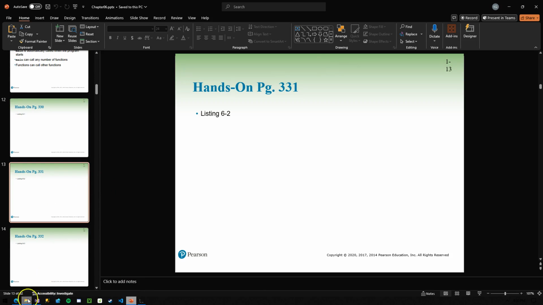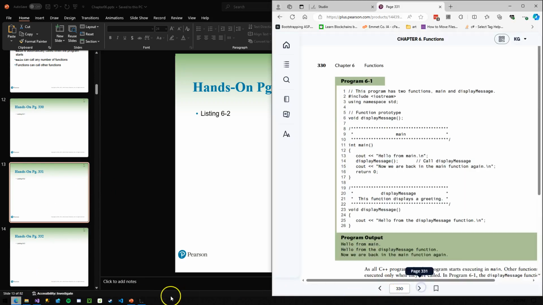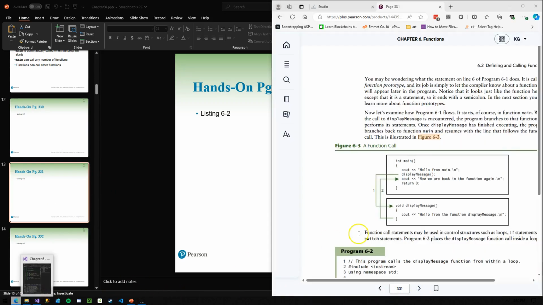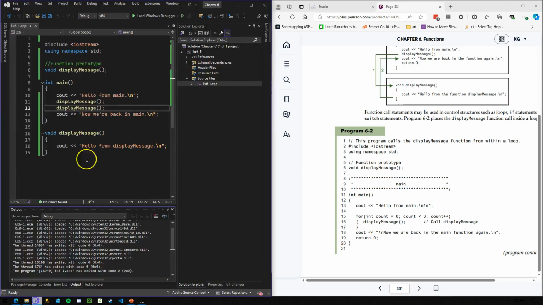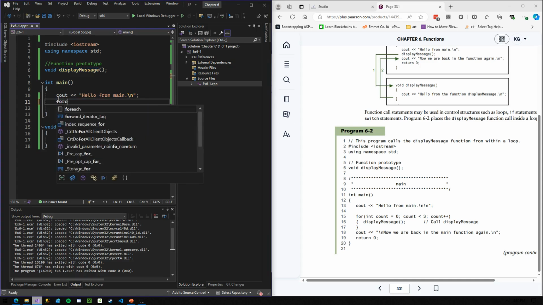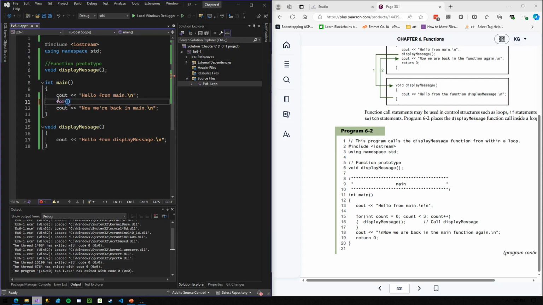All right, let's jump to the next one on the next page. Let's keep it within the same program. We can also call that function from within a loop, which is what this program is supposed to illustrate for us. So a little review from last chapter, I think.